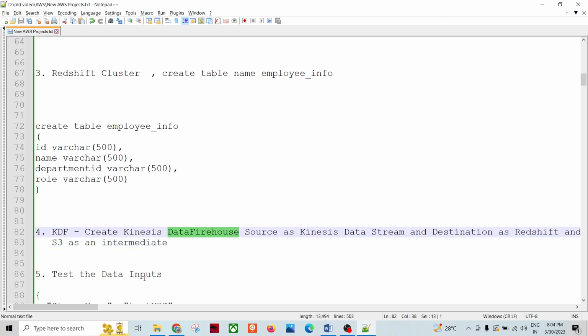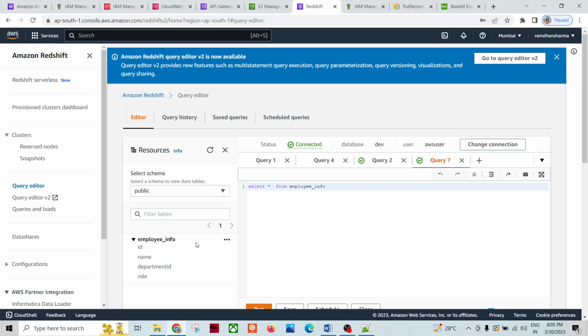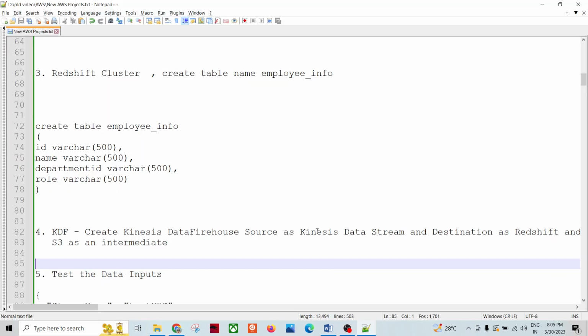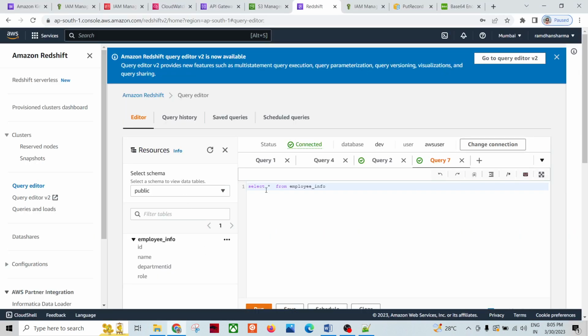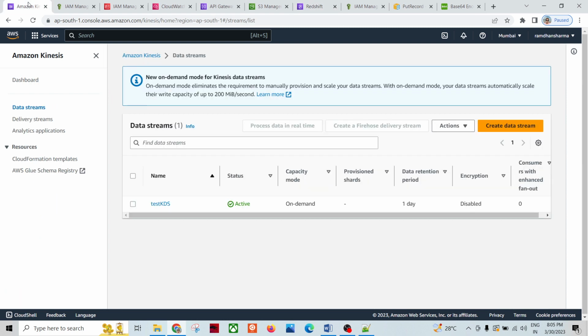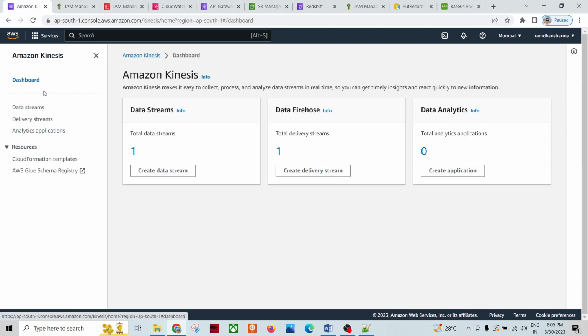Okay. So Kinesis Data Firehose has source as Kinesis data stream and destination as Redshift, and S3 as an intermediate, or you can say S3 will be backup or intermediate, both ways it can be done. Okay. So go to the Kinesis service dashboard, where we have data stream, delivery stream, analytics stream, right? So go to the delivery stream.